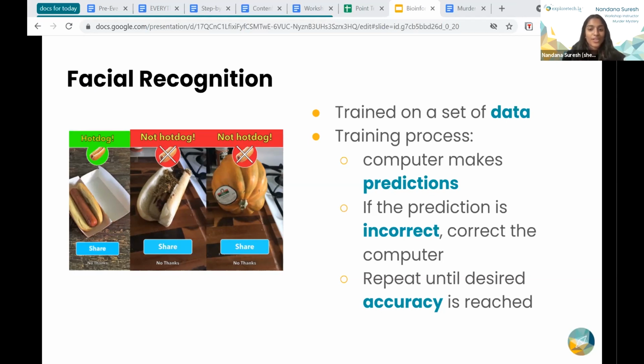Otherwise, if the prediction was correct, we would just move on and repeat this whole process until our desired accuracy is really reached. So in terms of facial recognition, that's until our facial recognition system works the way we want it to. So this kind of works like how you would use flashcards when you're studying something. You would typically look at a flashcard, try to think of an answer, and if you're wrong, you'd correct yourself and move on. And if you're right, you'd just move on until you kind of know all the information.